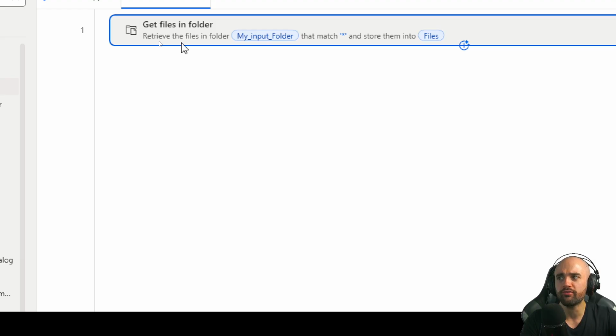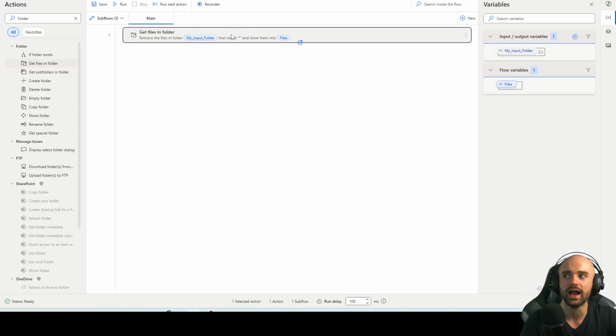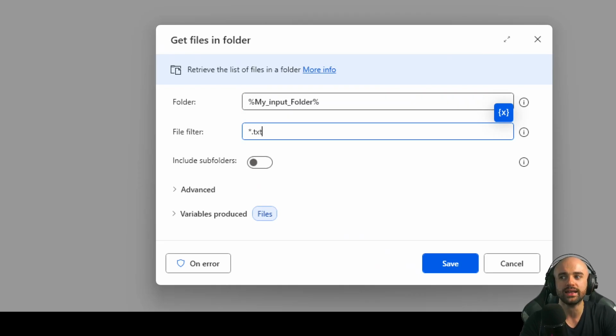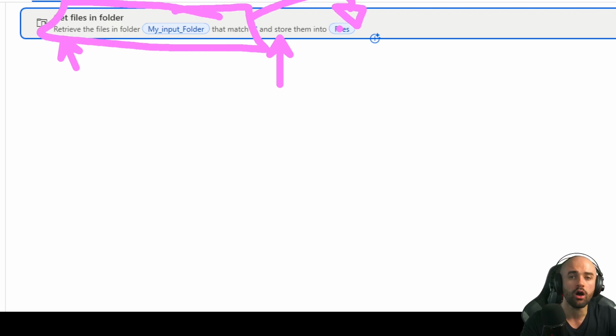I'm going to retrieve the files in folder, my input folder, that match with, this is a wildcard, that means everything. I could use, for example, only the files that end with txt, or only the files that start with something and end with docx. So in my case, I want to filter nothing. I want to bring all the files, so I will leave it like that. And I will store the files listed, all the files retrieved from this action, in a variable called files.